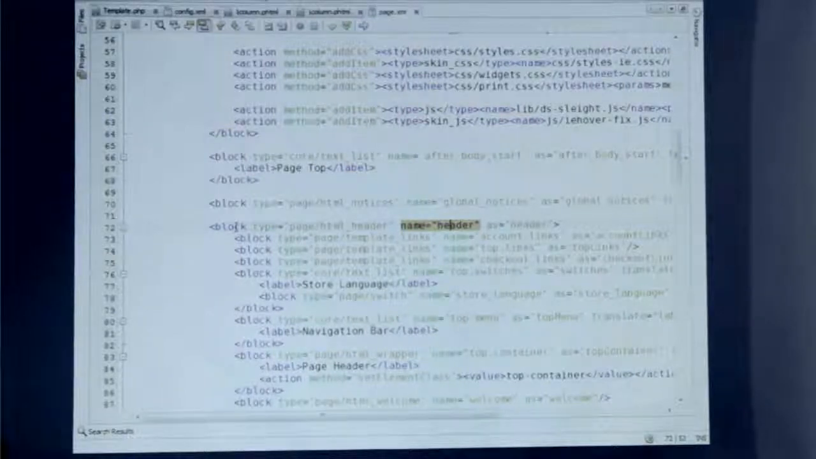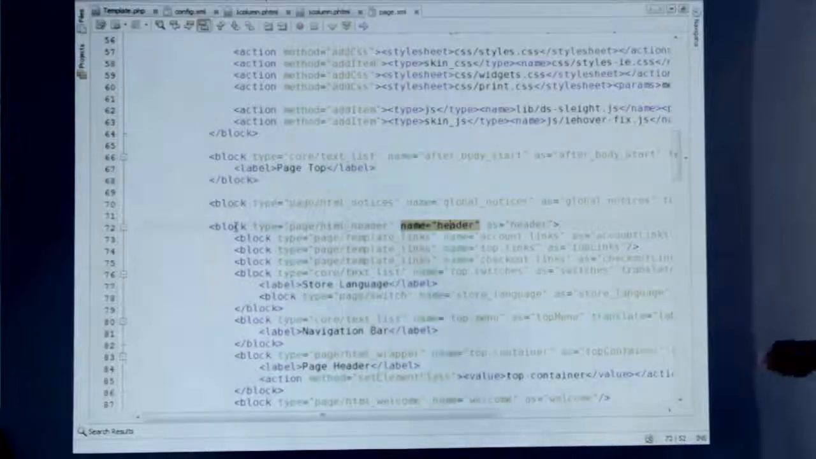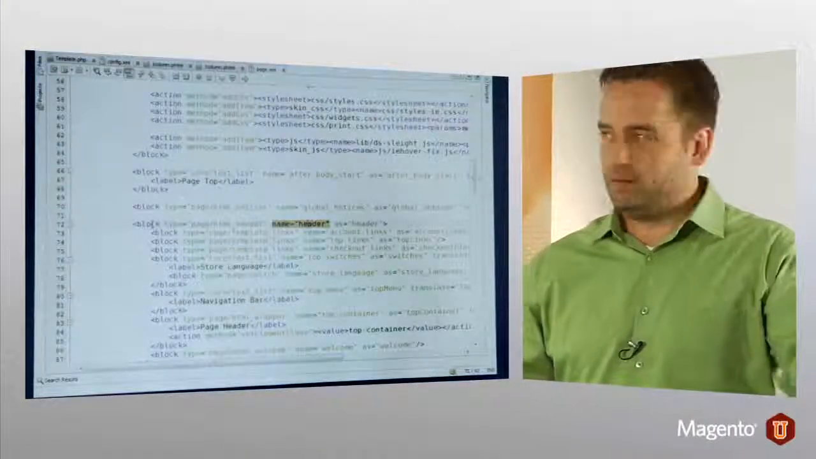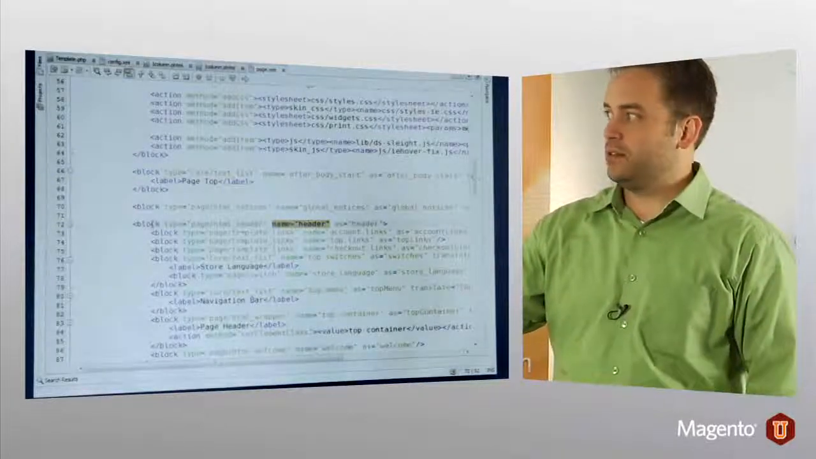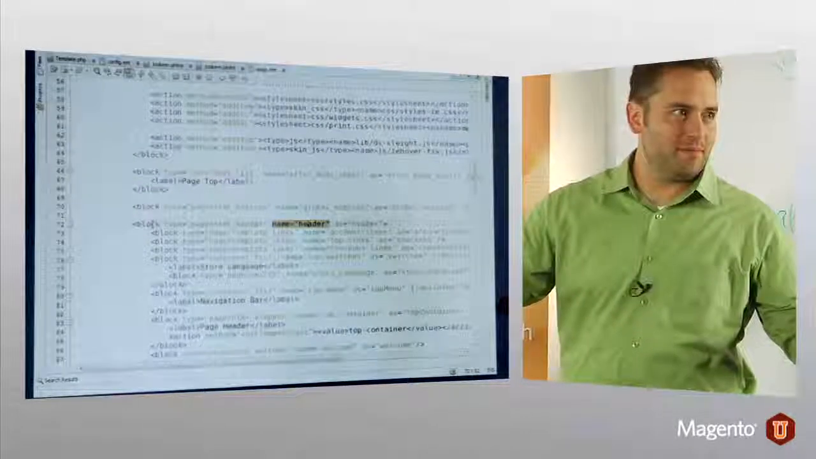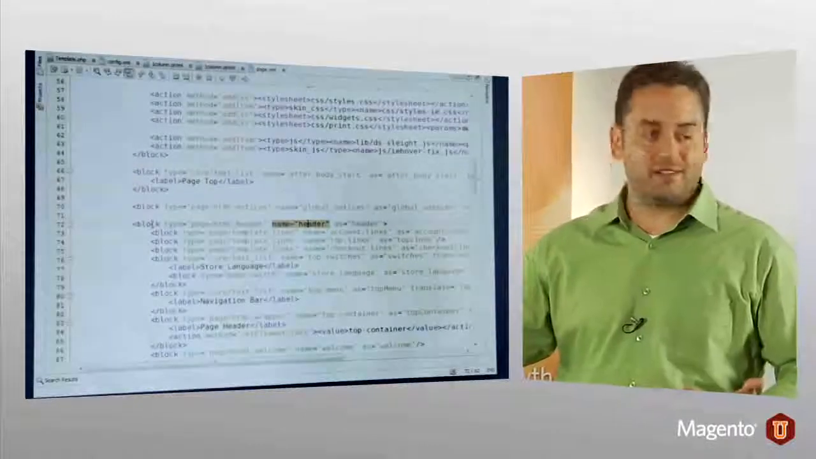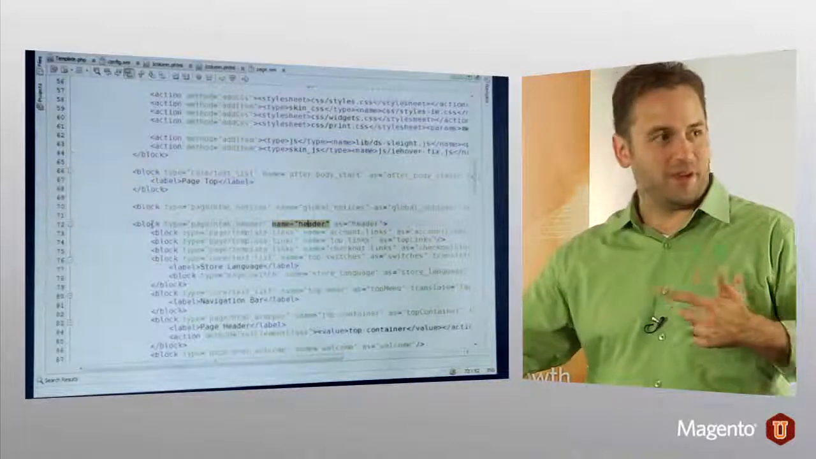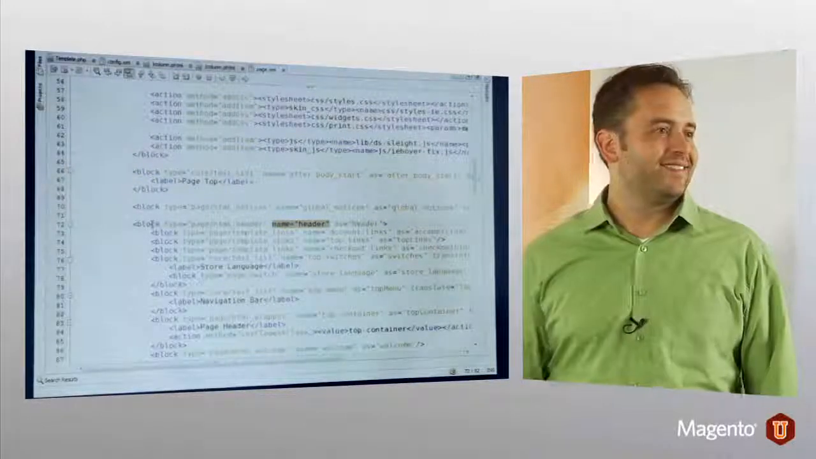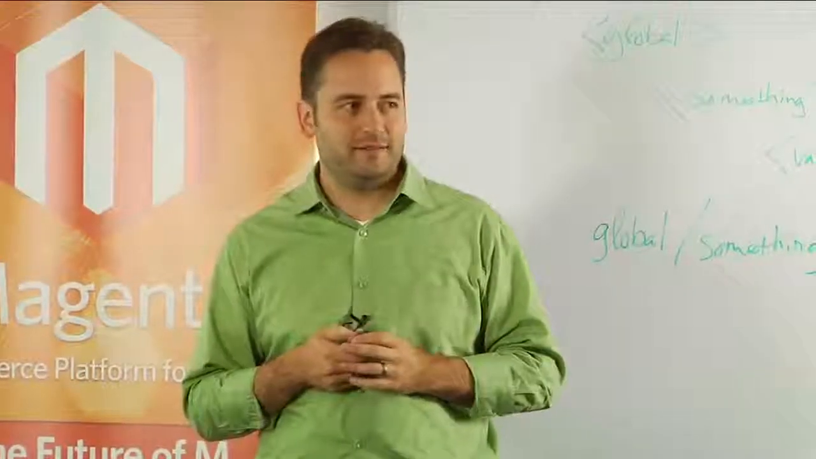Page block HTML. Bingo! Factory method. This is create block. So layout, create block, and this is the string that gets passed in. So page, our class group name, short for Mage page, and it's a block. So we're Mage page block HTML header.php. Getting there.